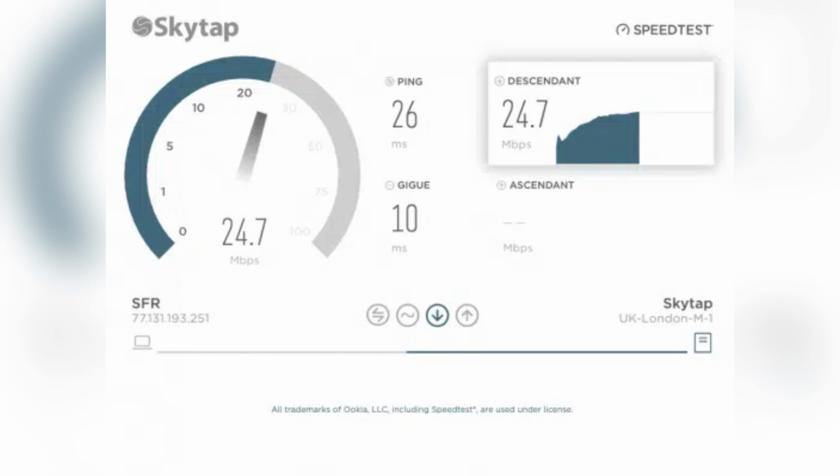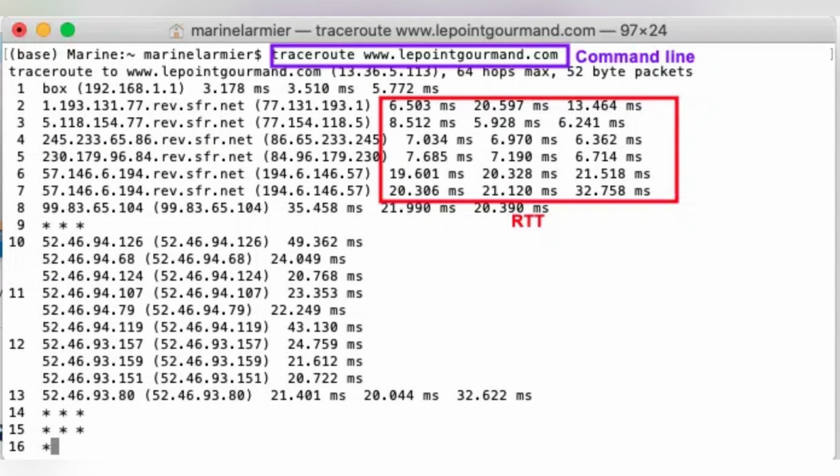For Windows, open the command prompt: type cmd in the search bar. Then type ping, space, yourdomain.com. Just replace yourdomain.com with the domain name or IP address you wish to test.